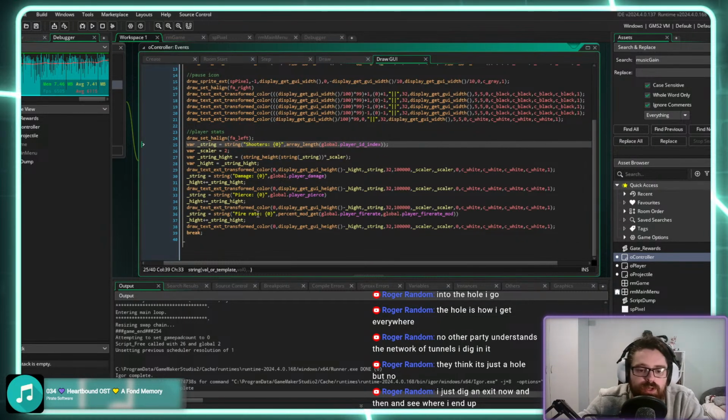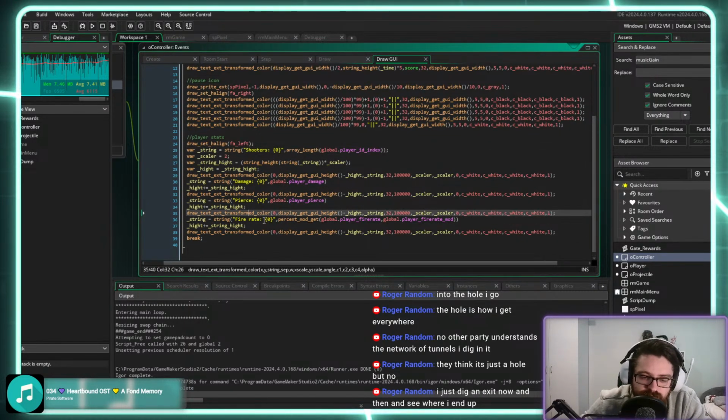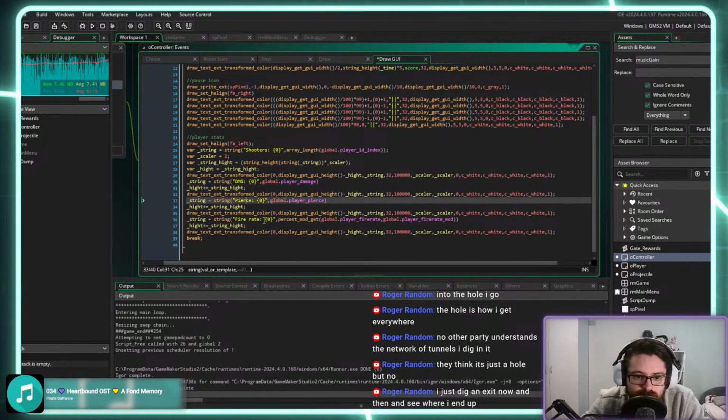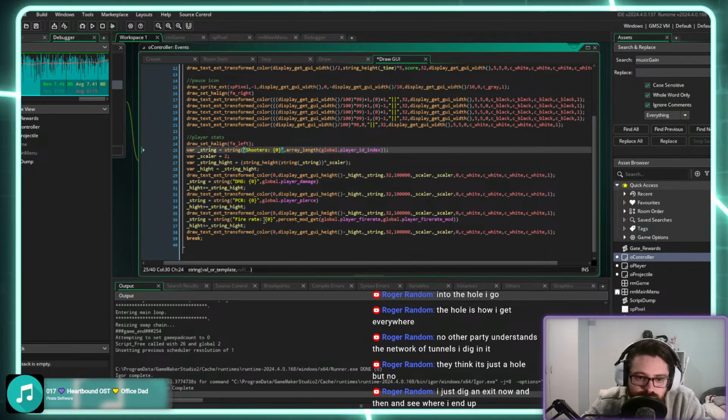So fire rate needs to probably be changed, how it's termed. Damage can easily be turned into DMG. But what does PS get turned into? If anyone can think of a good answer for that, let me know.